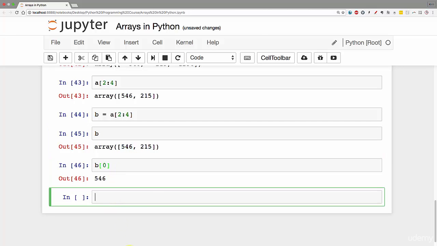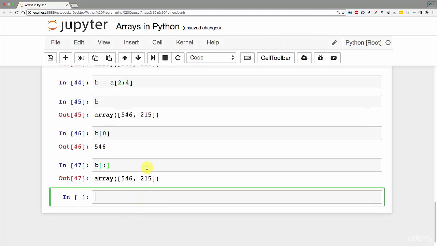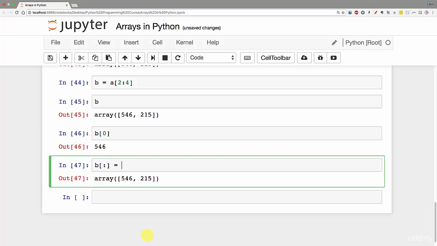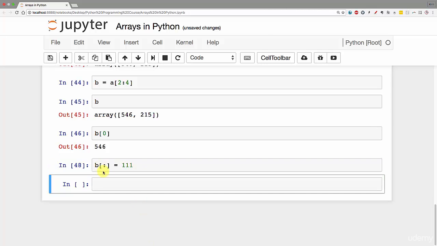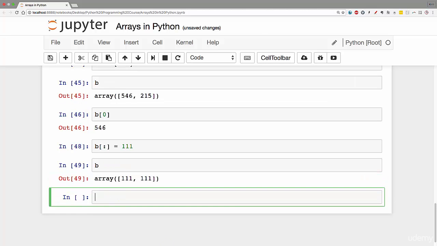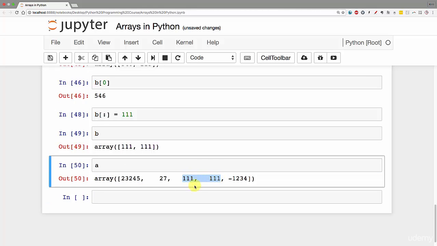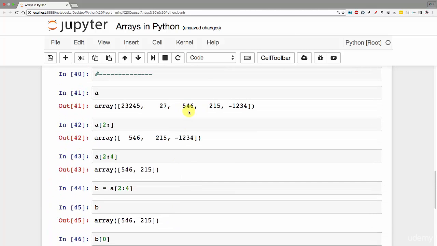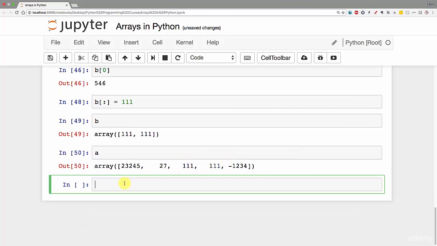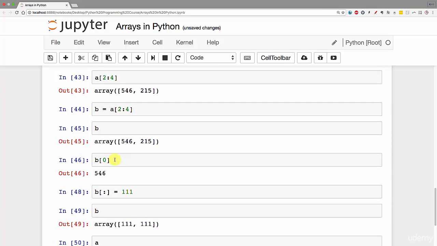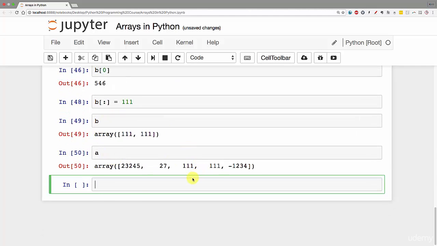Or let's say I want to take all the elements of array B, 546 and 215, and assign them a value of 111. Let's do that. So I assign all of the elements of B that value. There we go, now B has 2 elements with that value. Now if you look at array A, you will find that these 2 values have also been replaced. As you remember, they were 546 and 215. They have been replaced, and that is important to remember when you're creating a slice of an array. You're not creating a new array, you're just working with that same old array, creating a view of it.